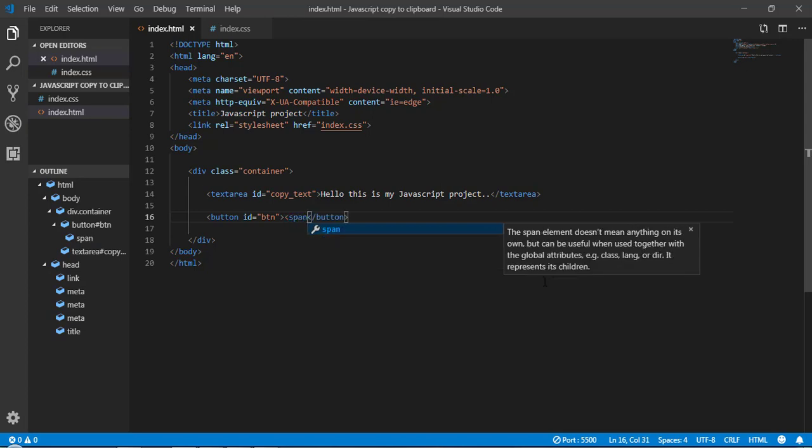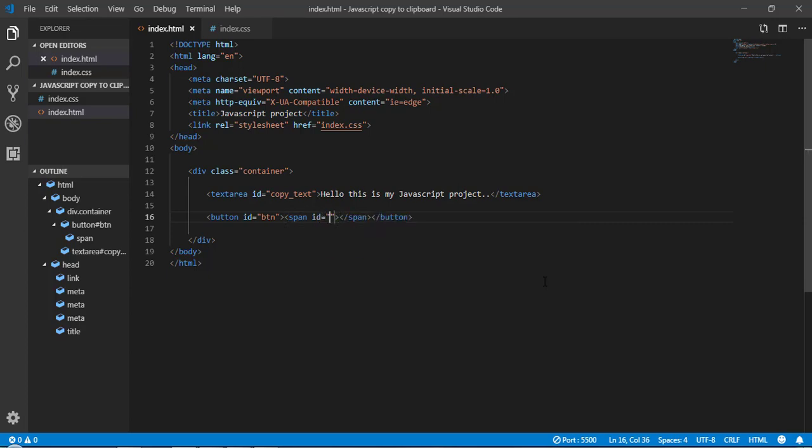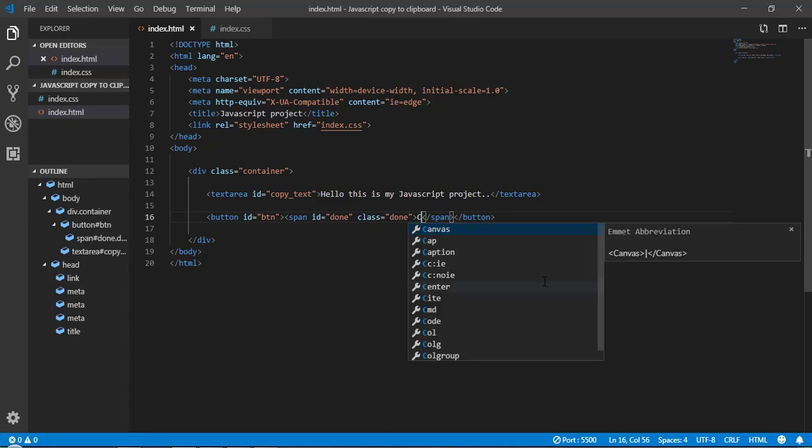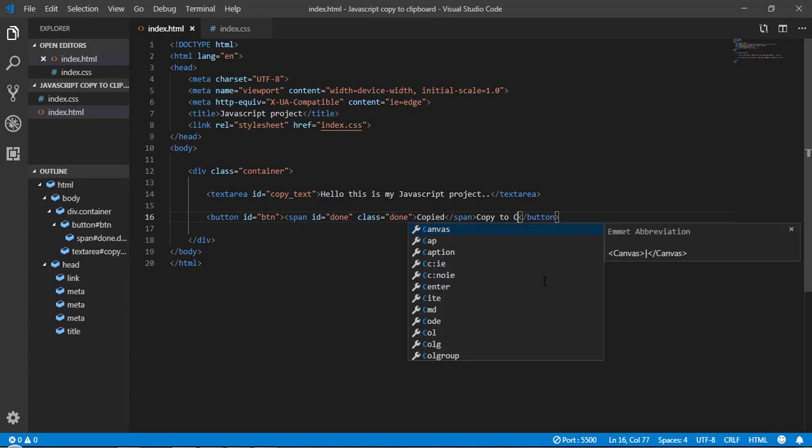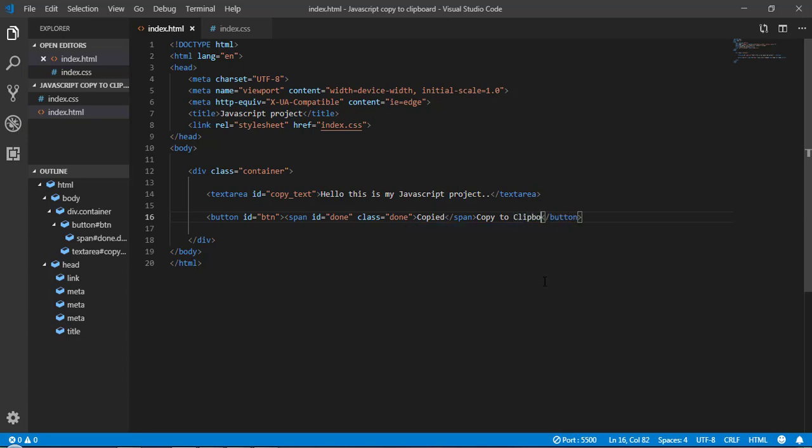So I'm going to add a span, and that span I'm going to give a class of done, and I'm going to pass in the text "copied" here. So in our button we are also going to pass "copy to clipboard". Yeah, copy to clipboard. I hope that's the spelling.